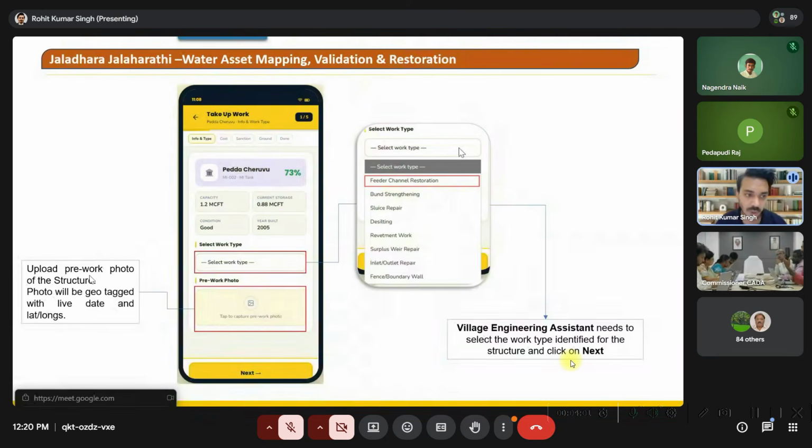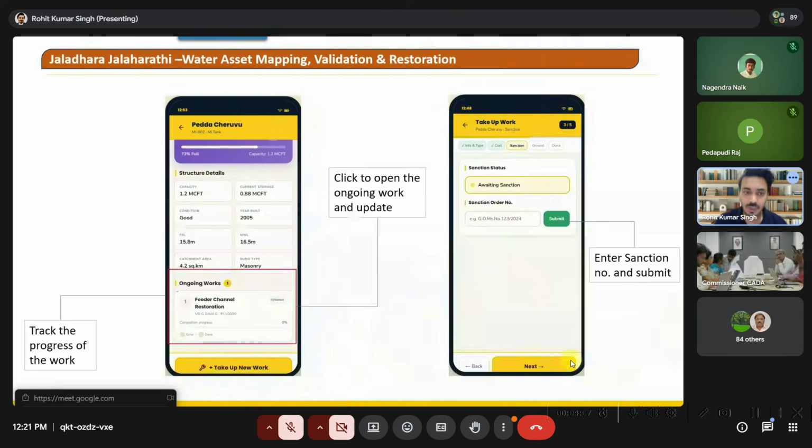User needs to upload the pre-work photo. Photos are being geotagged. Once the work type is selected, it will come under ongoing work in the same page of the MI tank, and it will show the count also and what is the status of that. Once the work has been approved, we will discuss the approval workflow, they will get a sanction number. They will have to enter that and they can proceed. User will also get a notification once the work is sanctioned.